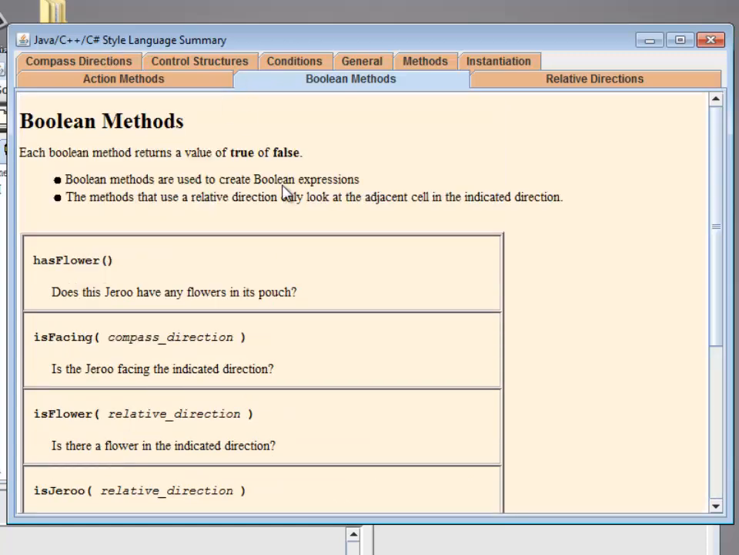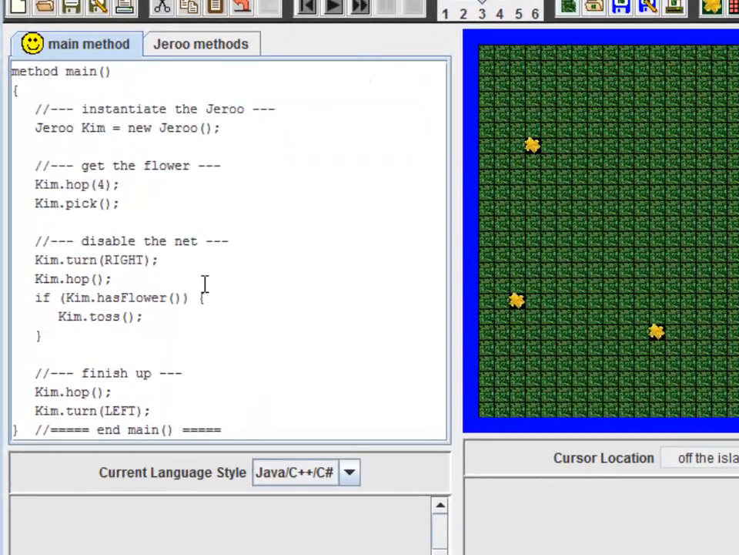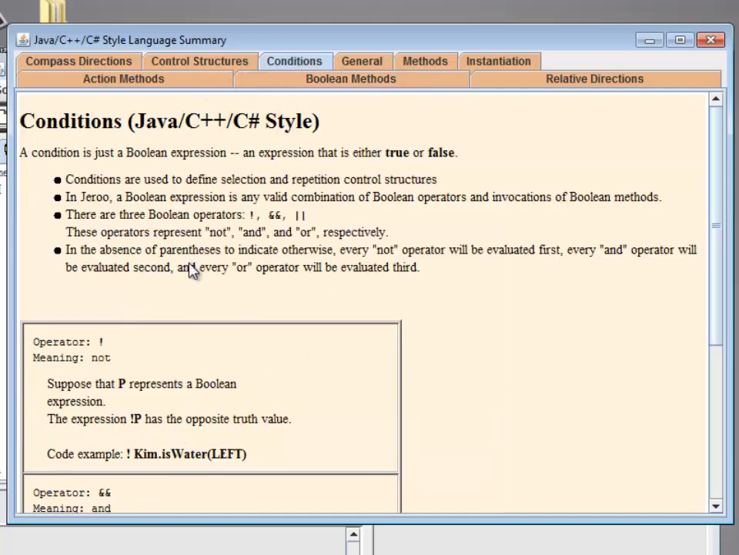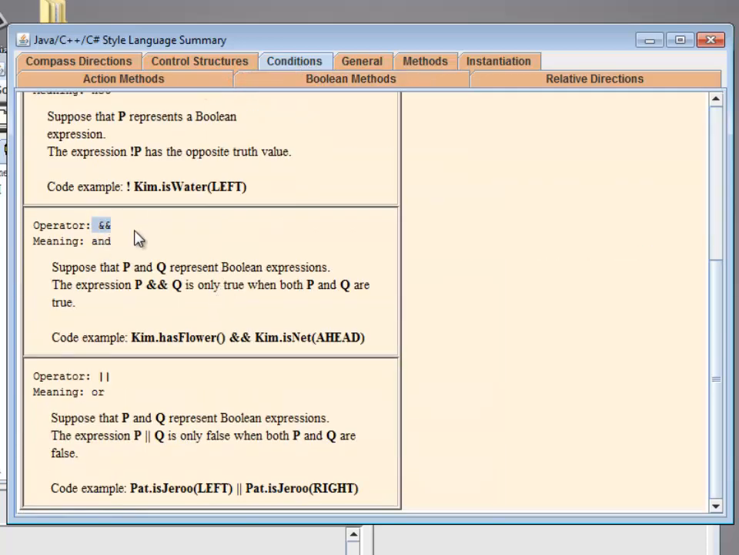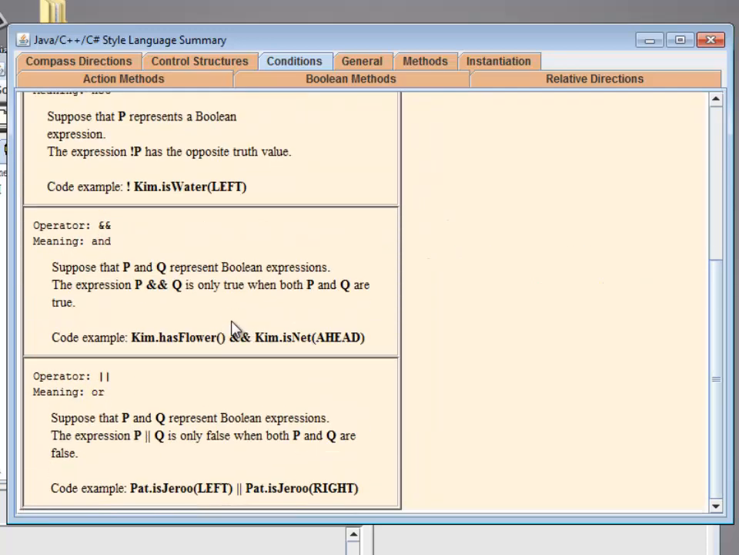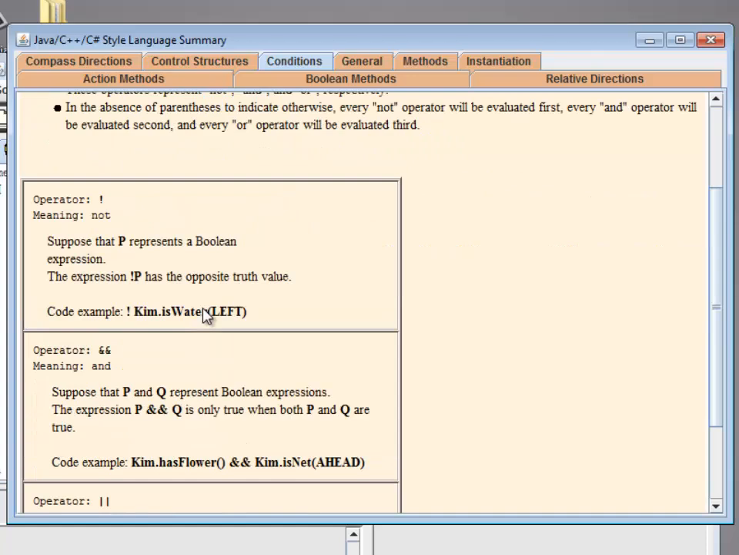Now, sometimes you want to have more than one thing. For example, you could check to see if there's a net before you toss the flower. For example, if there's no net, why would you toss a flower? And in order to combine two things into a particular statement, you use something called a conditional. What this means is you use an and statement, an or statement, and you can use something called not. You use these to combine the various conditions you're looking at logically. And the way this works is if you say not in front of a command, so not is water left, that's exactly as you would expect. Is there not water to your left?